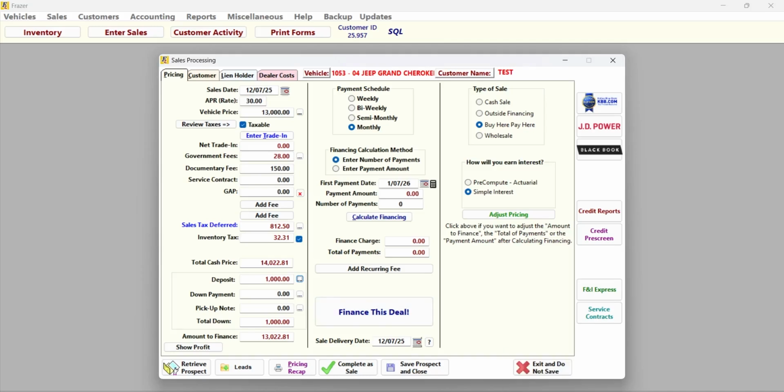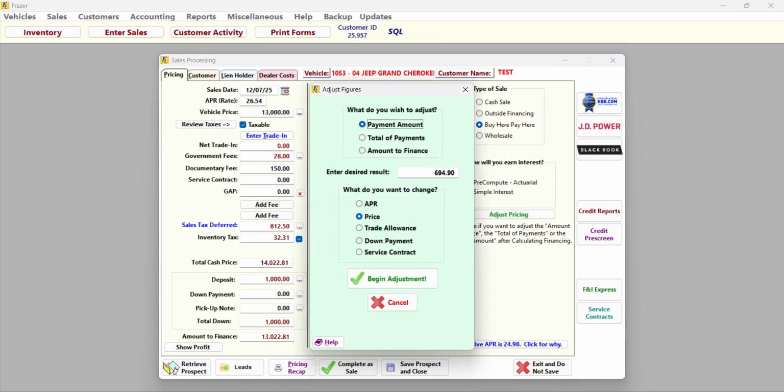From there, we'll move forward and go ahead and calculate some payments. I'll go ahead and put 2 years worth of payments in there, calculate financing, and again, that same adjust pricing tool that you could use on a cash deal to get to a specific out-the-door price, you can use on a finance deal or on a buy here, pay here deal to go ahead and jump to whatever place that customer is hoping to land in. So we'll go ahead and do $600 a month, for example, and let Frazer know what you're willing to be flexible on to get there.